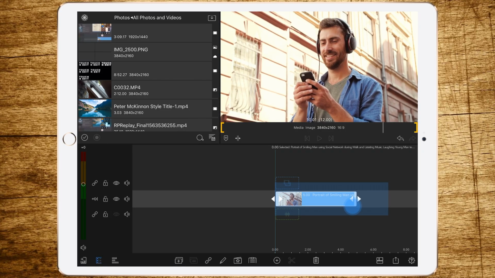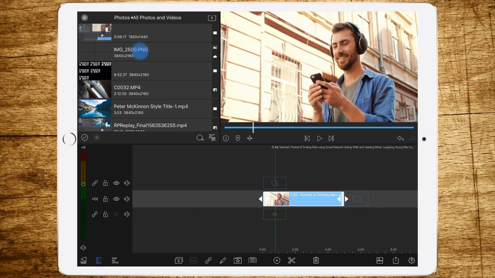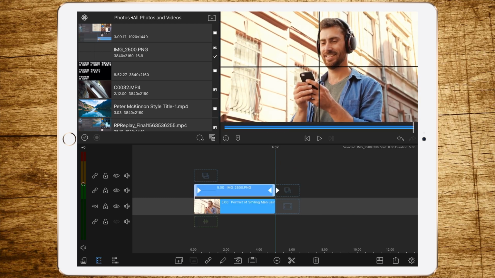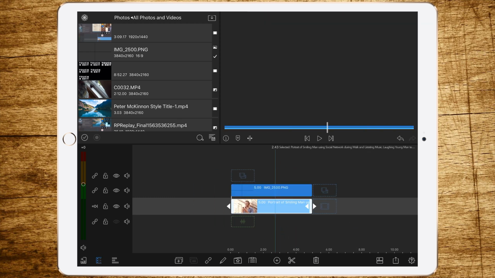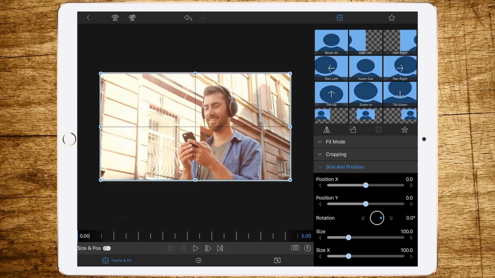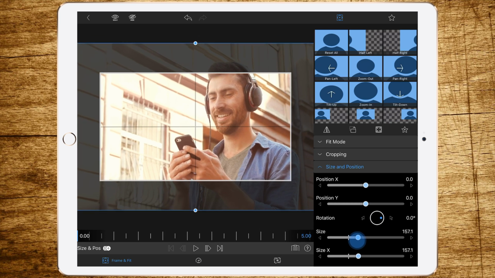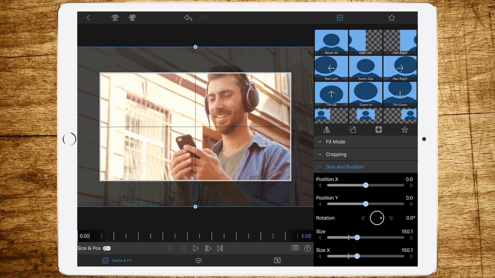And now we are jumping into LumaFusion. Welcome to LumaFusion. We've got a clip in our timeline. We want to track the object in it. Therefore, I have created this PNG file with this cross for easier tracking. Then double tap the clip and resize it and zoom in.